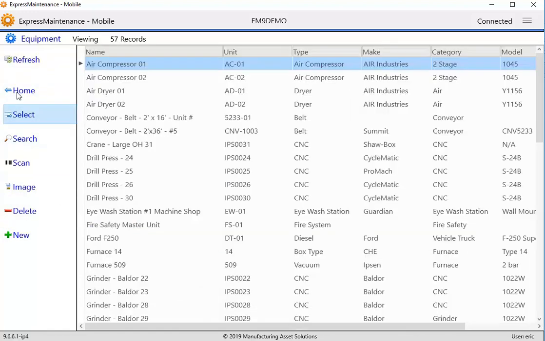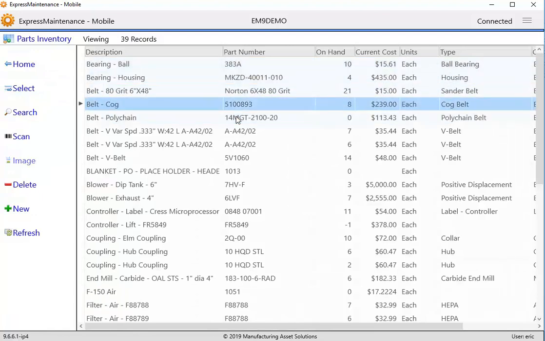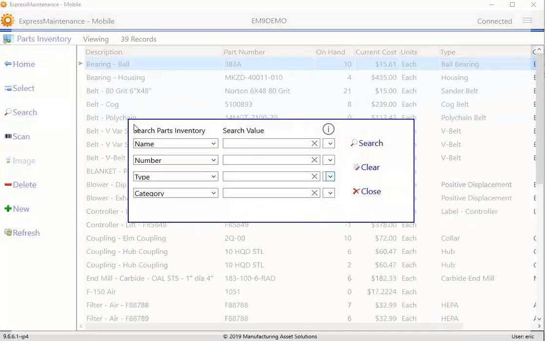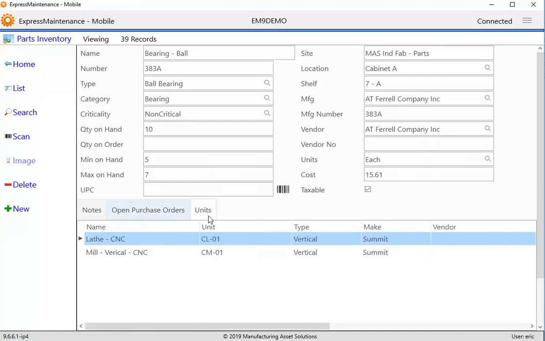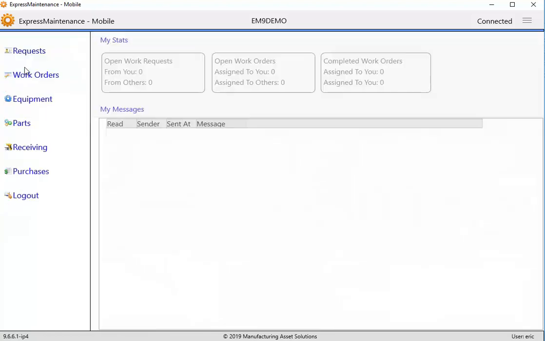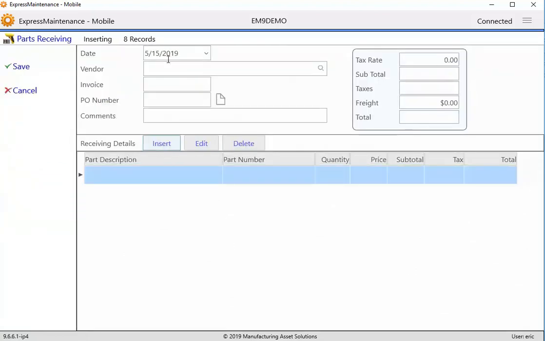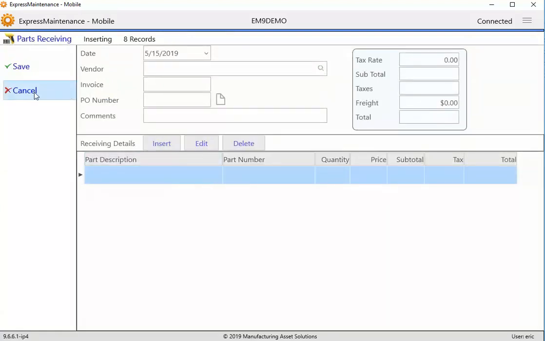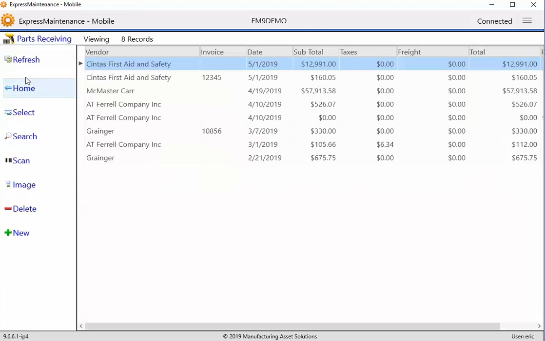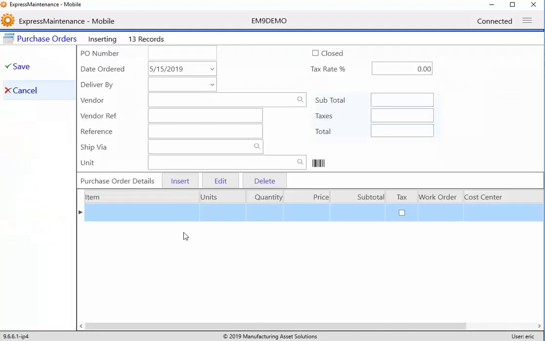All right, so then going back home, look at my parts. Here's a list of all my parts. Again, I have search capabilities, and I can select a part to see its information. I look at open purchase orders and assigned units. All right, then I can go into receiving, and I can create a new receiving document. Again, I can insert and scan parts that way. And I can also go right to purchases and create new POs if I wanted to.